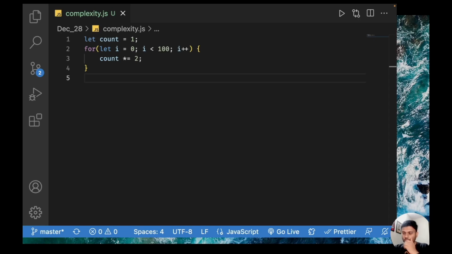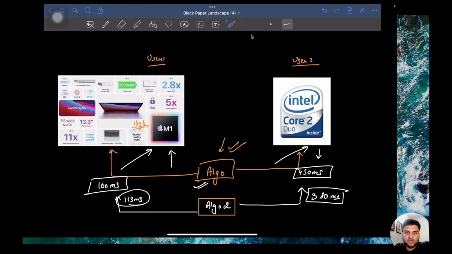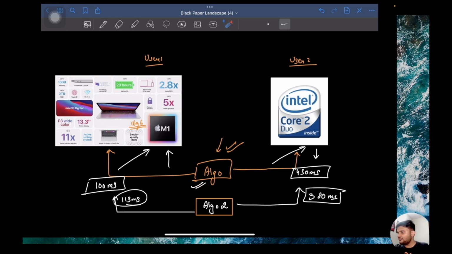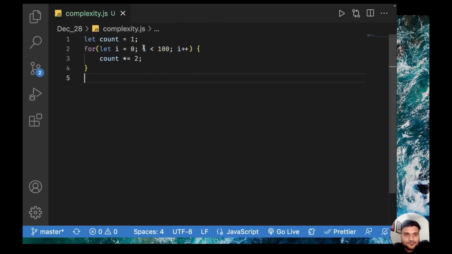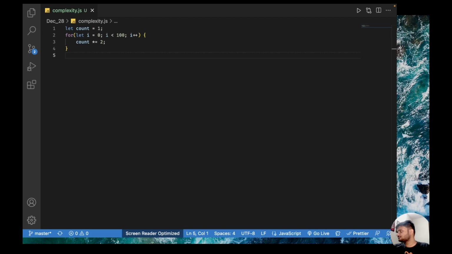Now let me tell you one more interesting thing, based on which I will justify the notion that your measurement of how good the algorithm is should be independent of the hardware that you're using. Okay. So let's say this is a simple piece of loop. In any language, you can write this loop: C++, Java, Python, JavaScript. This is a JavaScript file, but in any language, just write this loop. A simple loop, or something else if you want to write.